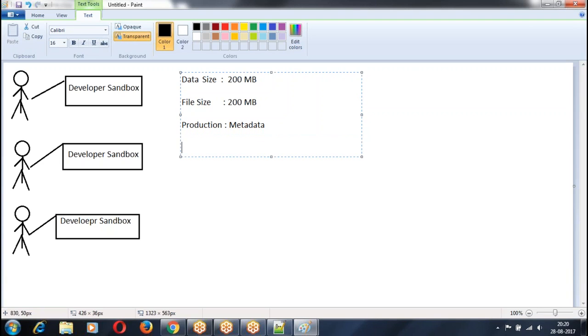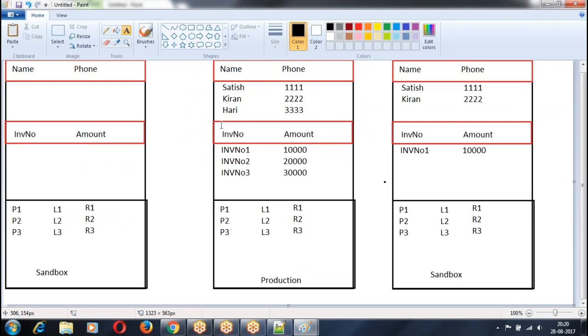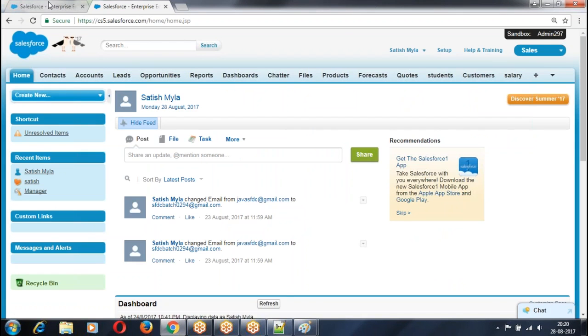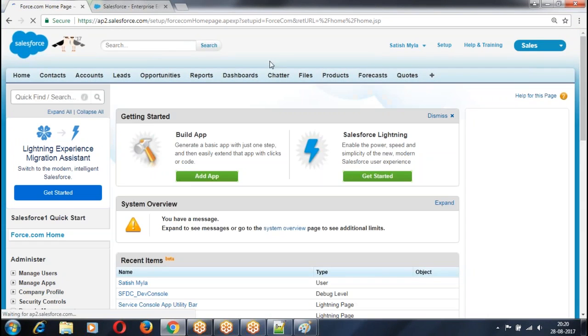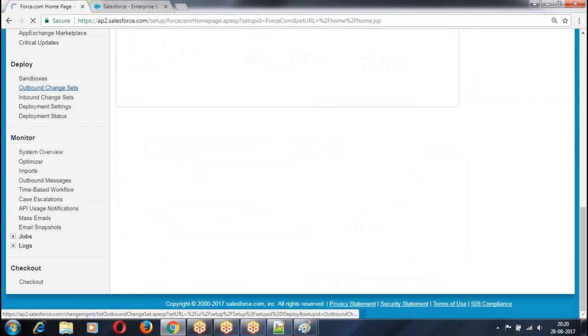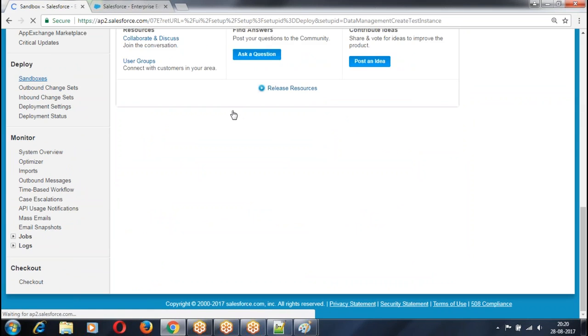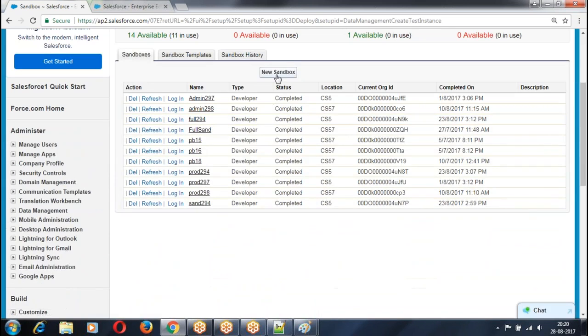Right. Now, refresh. What is this refresh? Let us see. Now, I am a developer. In the month of January, they give me one sandbox, and I wrote 3 programs. I logged into my production. I recruited a new developer. So what I am doing? I went to my production, to the sandbox, and created a new sandbox.